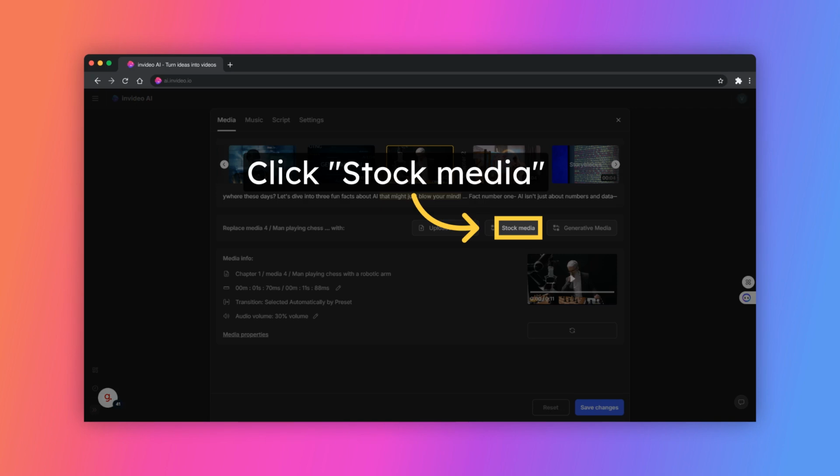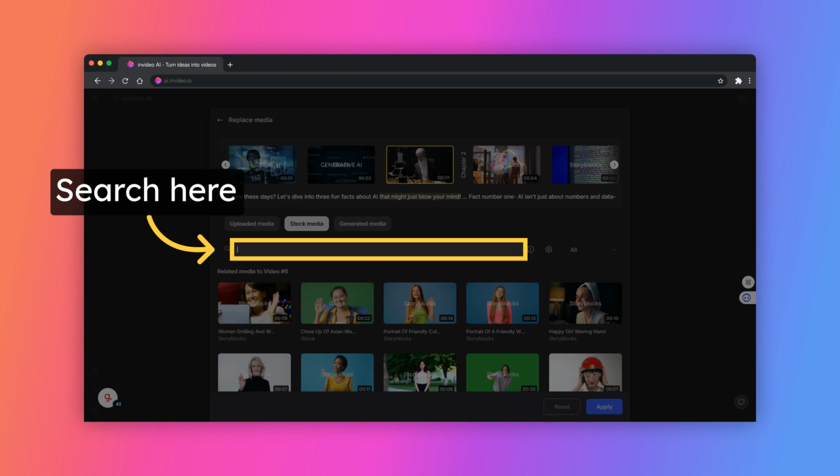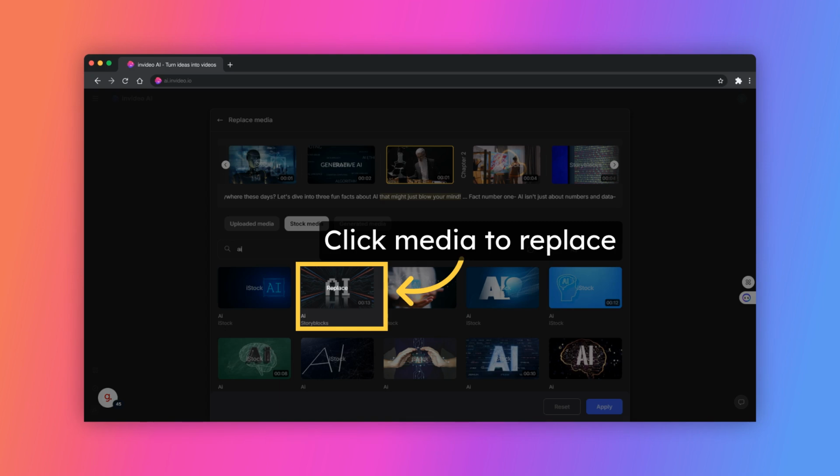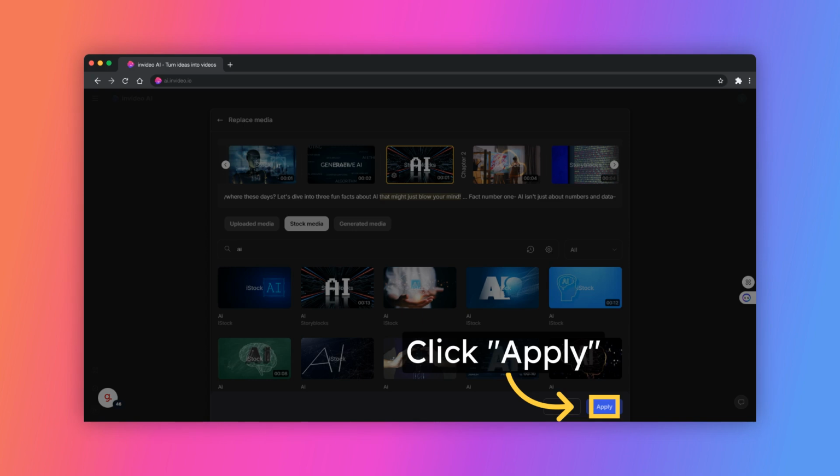Click on Stock Media to see their stock media library. You can also use their library to search for specific or appropriate media. Simply search using keywords for stock videos within InVideo. Select the media you want to use as a replacement. For this video, we'll choose this stock video, so click on it to replace. Once you're done selecting the media you wish to replace, make sure to click on Apply to save the changes.